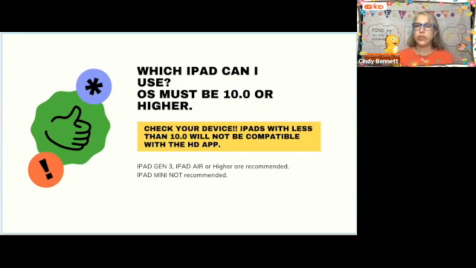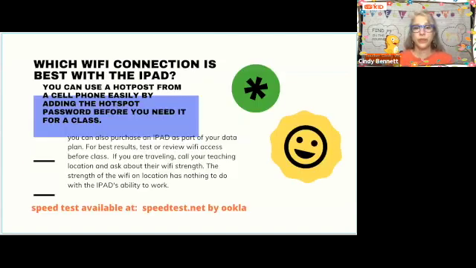So I have used an iPad Generation 3, I have used an iPad Air, and anything higher than that is recommended. I personally do not recommend the iPad mini. I have heard some people use it for VIPKid. I think it's kind of small, but that's up to you.